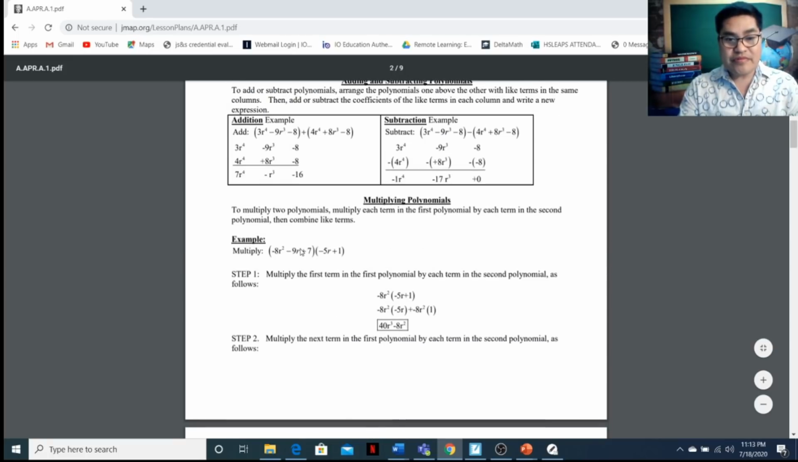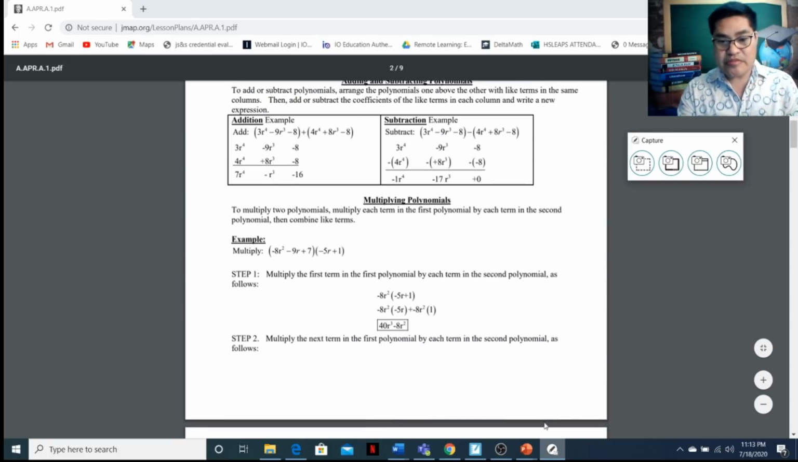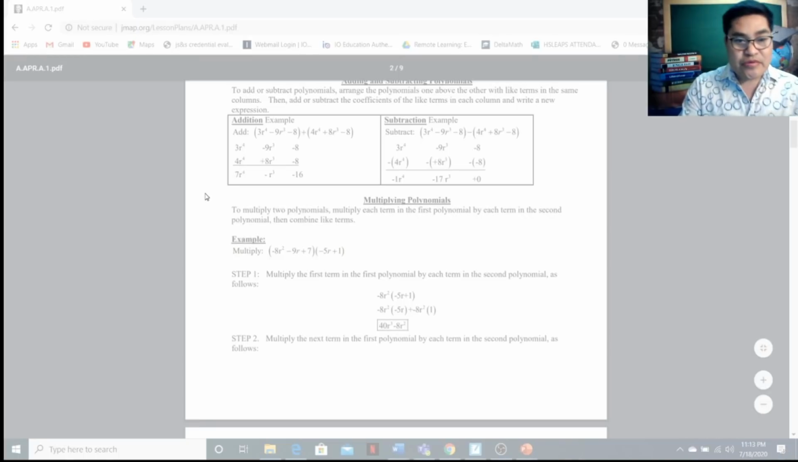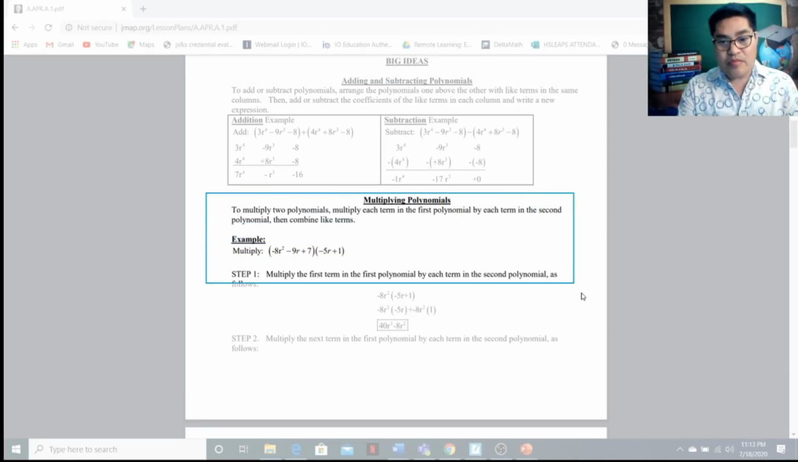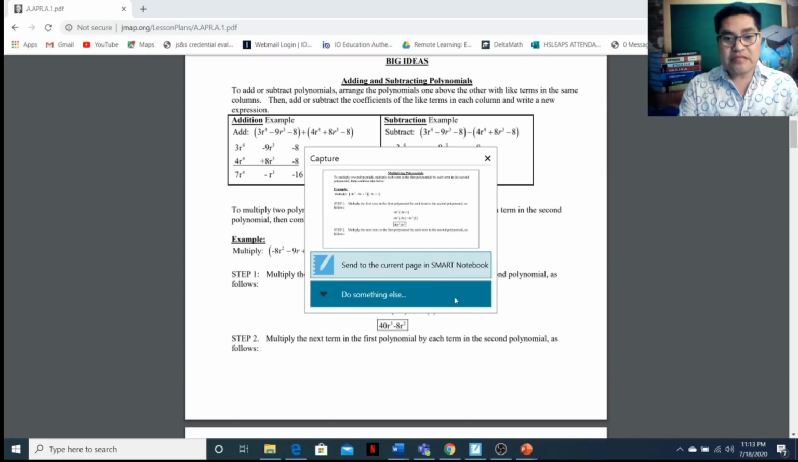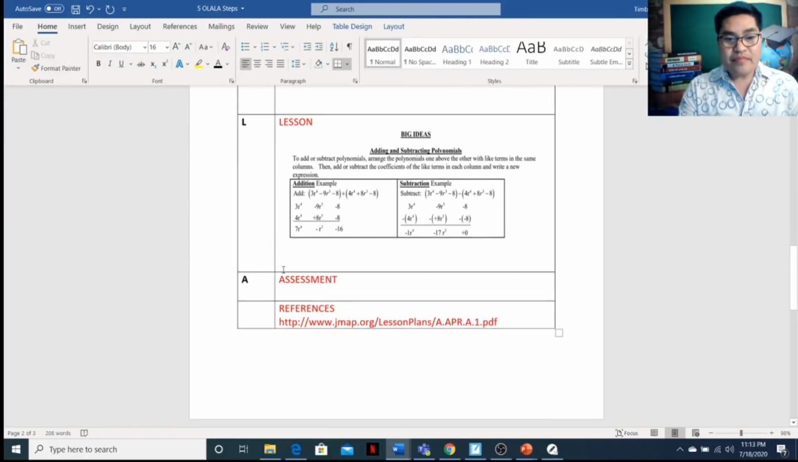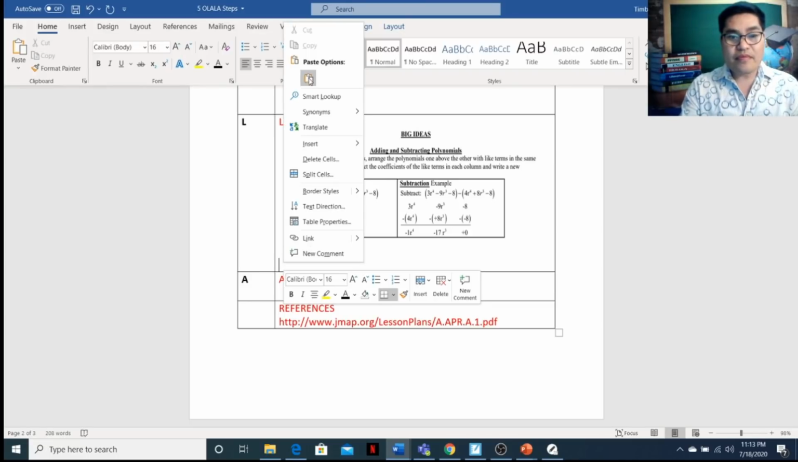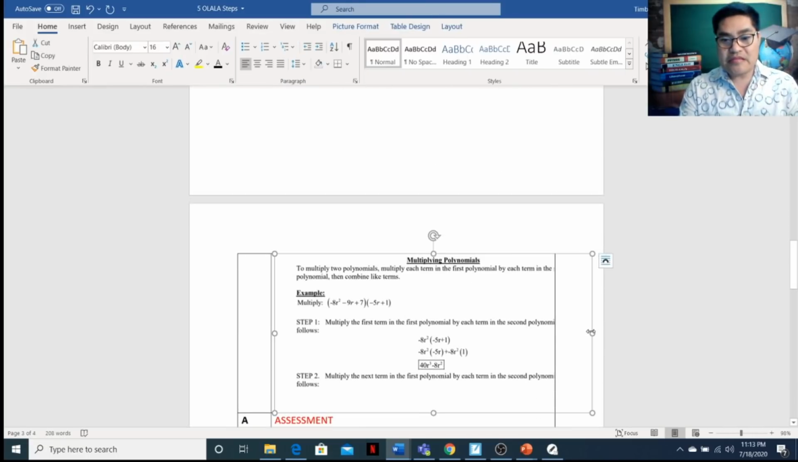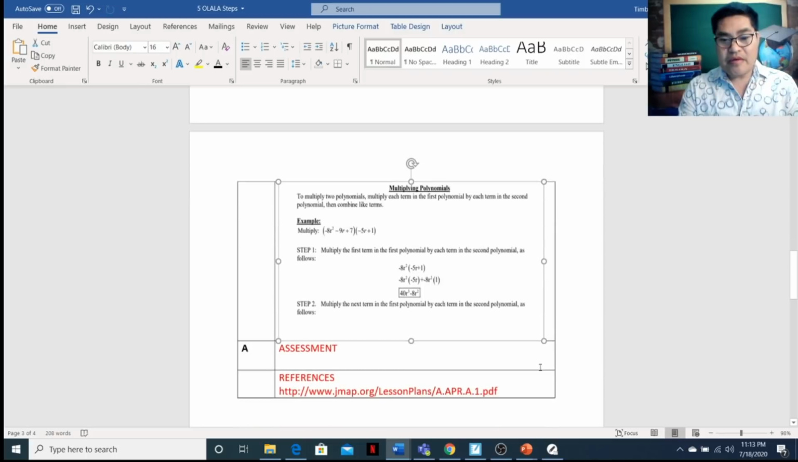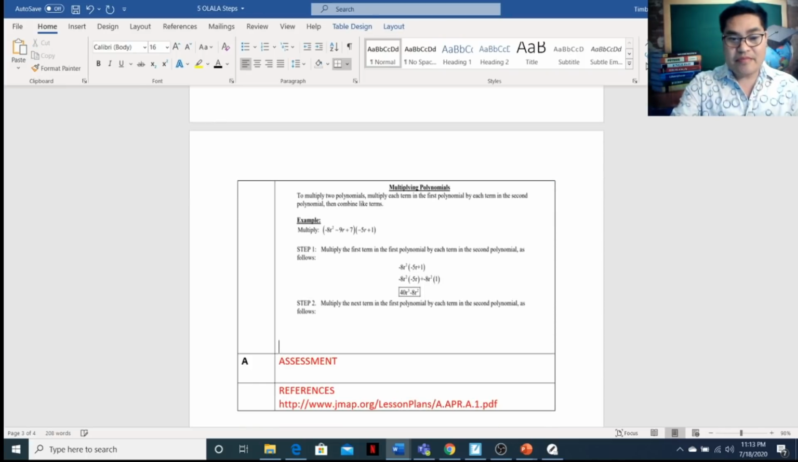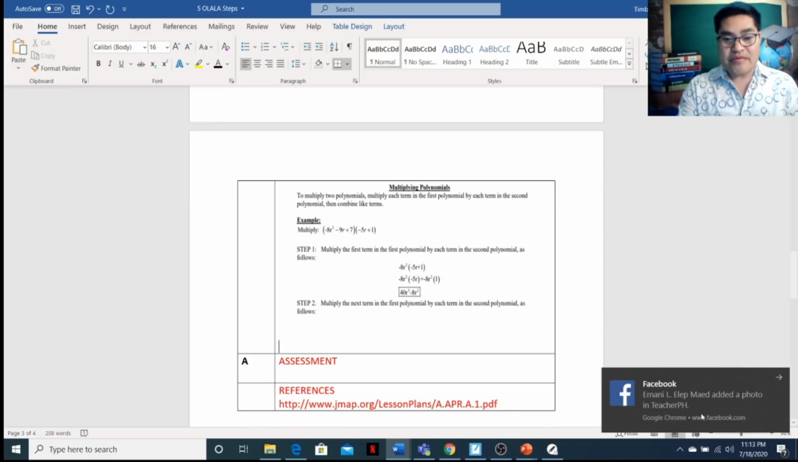So I will first capture Step 1 and 2. So there you have it. Multiplying polynomials. Okay, then let me go to my template again. Okay, adjust the space. Okay, then give a space again. Then I will copy paste the remaining steps.